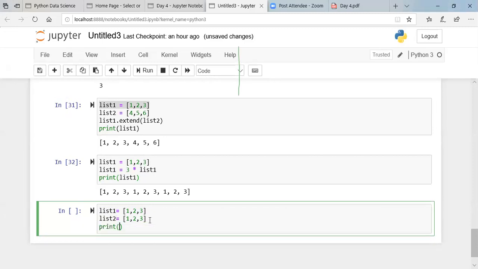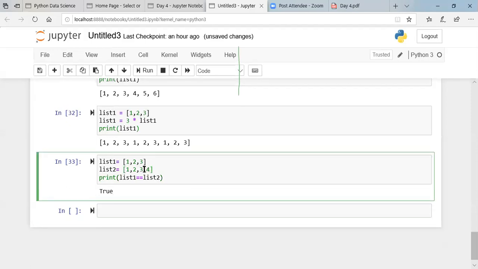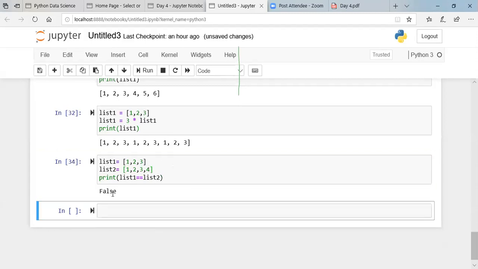When you say print list one equals to list two, that means you are comparing these two lists. If they are exactly the same, your output would be true. If I add something else, in which case these two lists are not exactly the same, then it's going to return false over here.